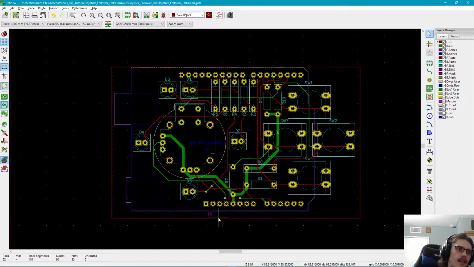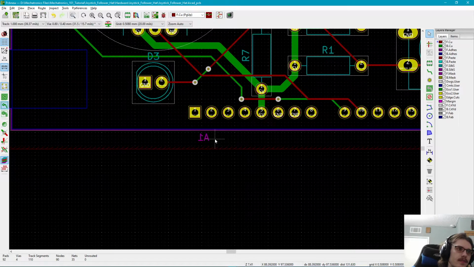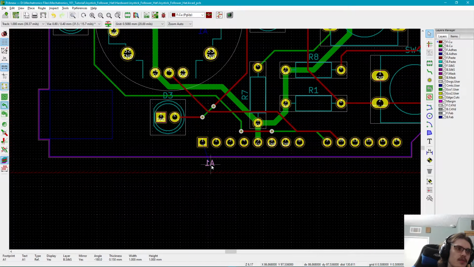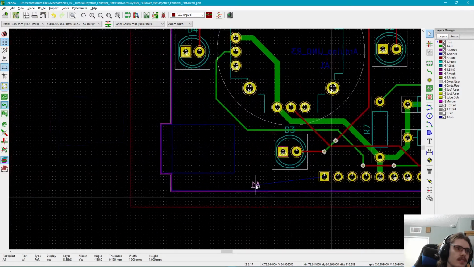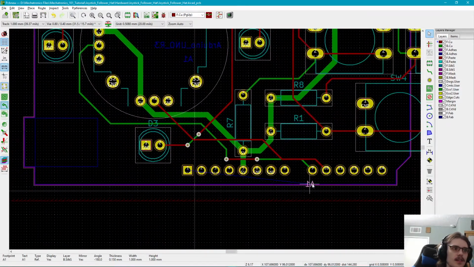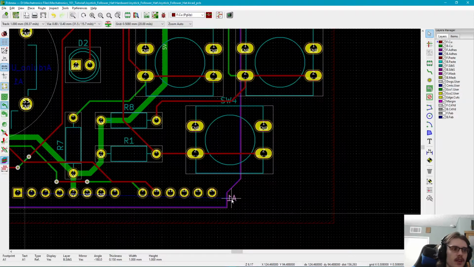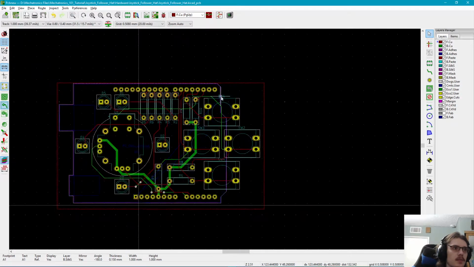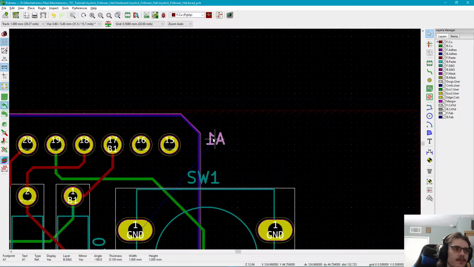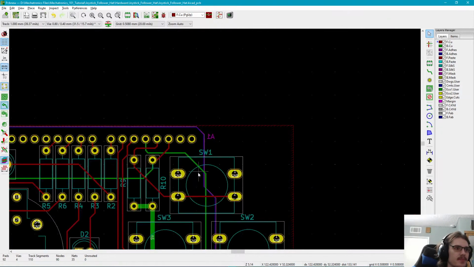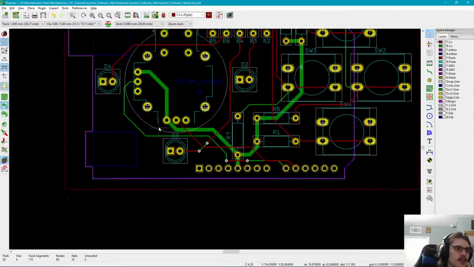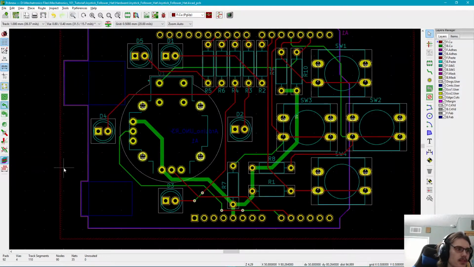Now, I think what I want to do is move this silk screen annotation. I'm going to move it down to over here. No, I'm going to move it to the top, actually. It's mirrored because, again, this goes on the bottom. So it's just showing a top-down view through the board, essentially.